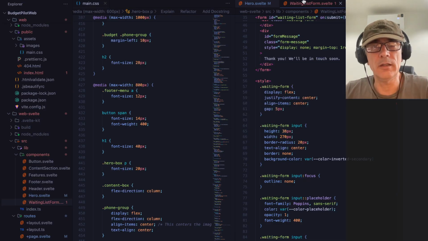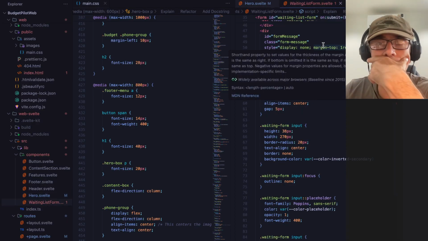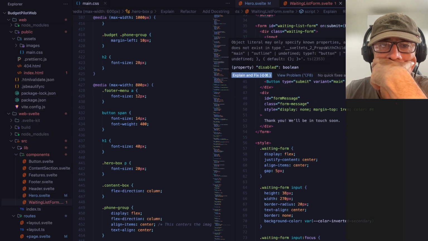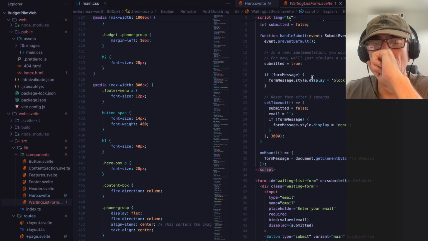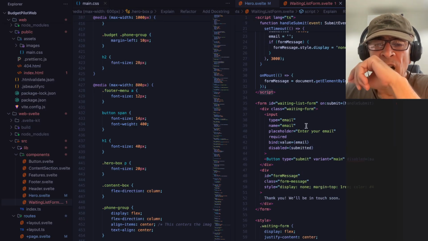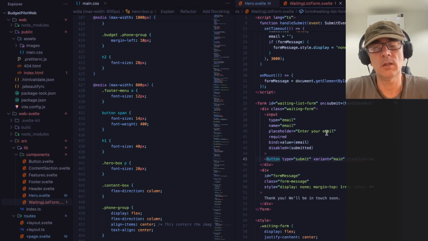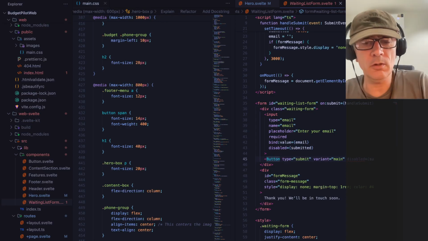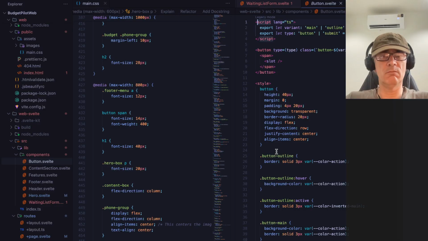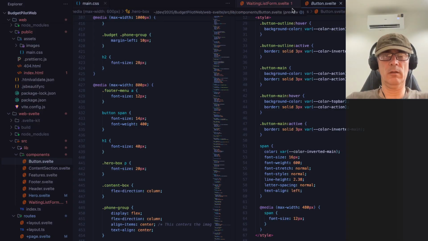Wait. In reality, this will use buttons, isn't it? The hero, you see the wait list form. Oh, you have to use a button. Yep. All right, so that should already be responsive, only when it gets below 480. Okay.